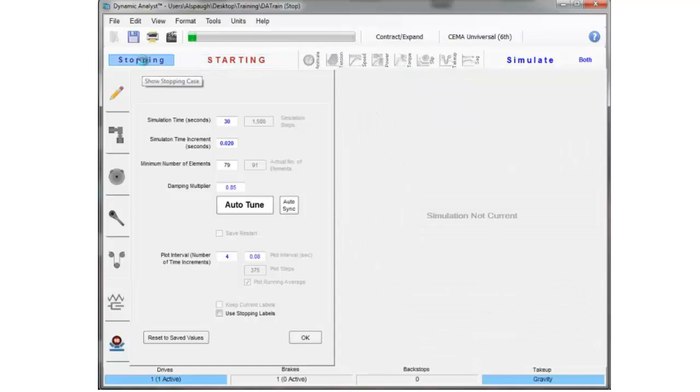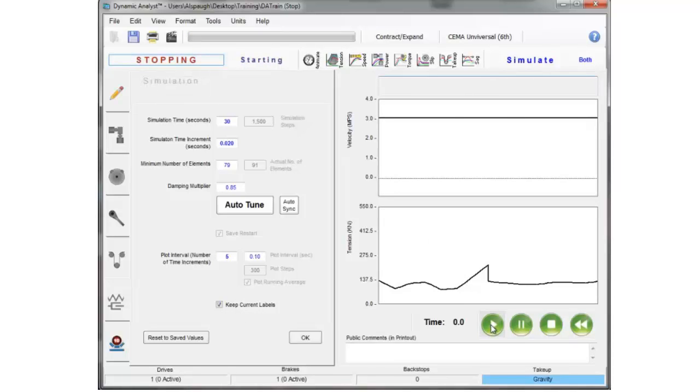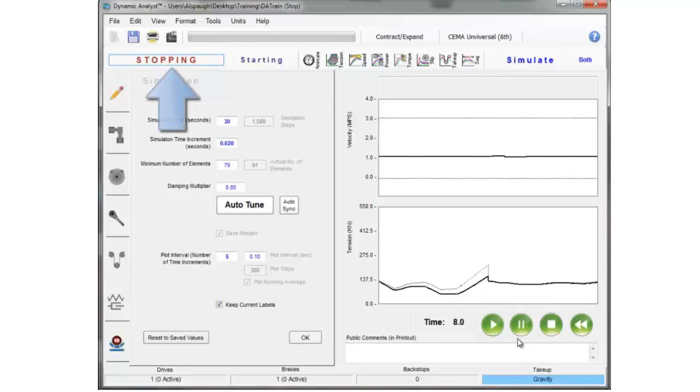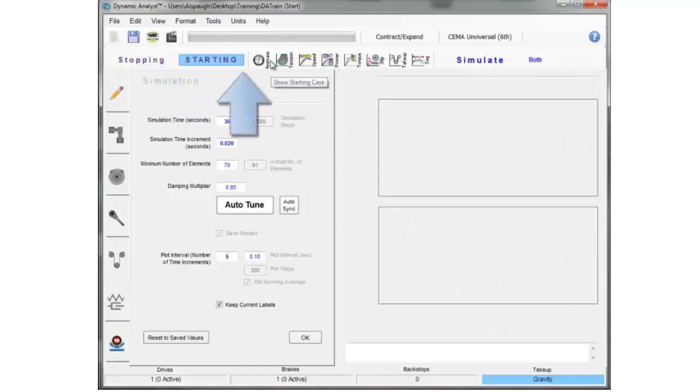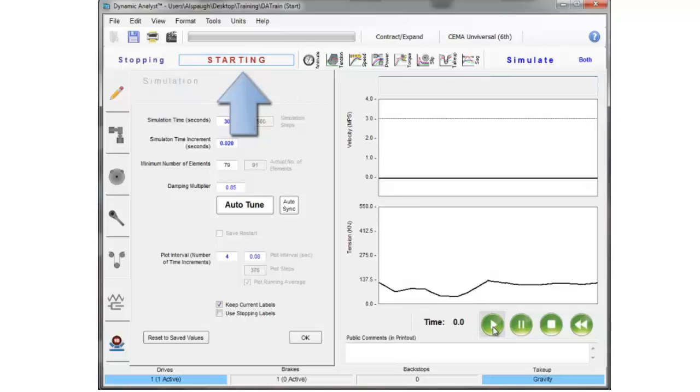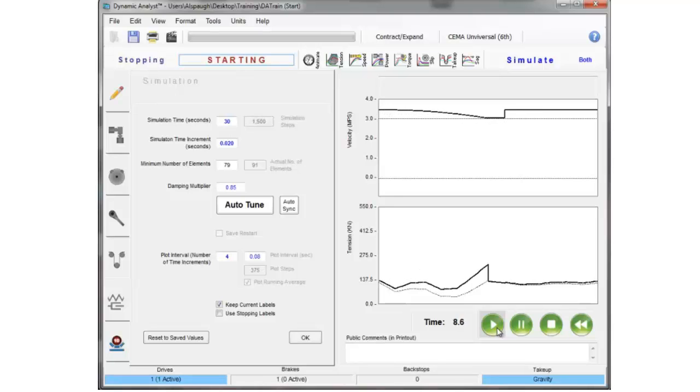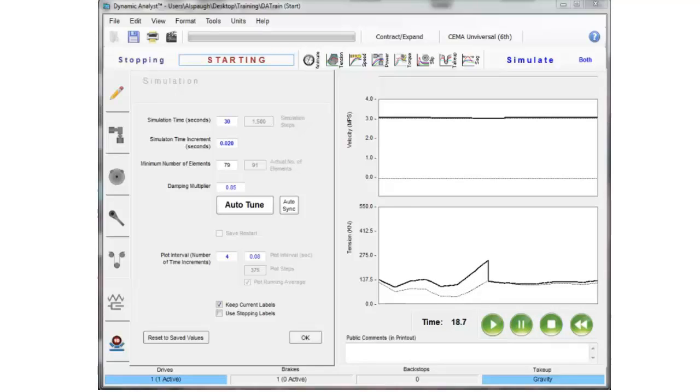So if we recap the process here, we do our initial running conditions in Belt Analyst. We come over to the Dynamics module. We click the stopping button. We change the parameters. We do the calculations for stopping. Then we save that. The program automatically saves that data. We switch over to starting. We can modify the component data to represent our starting conditions, and then we look at the starting characteristics and make sure everything is proper and works correctly.